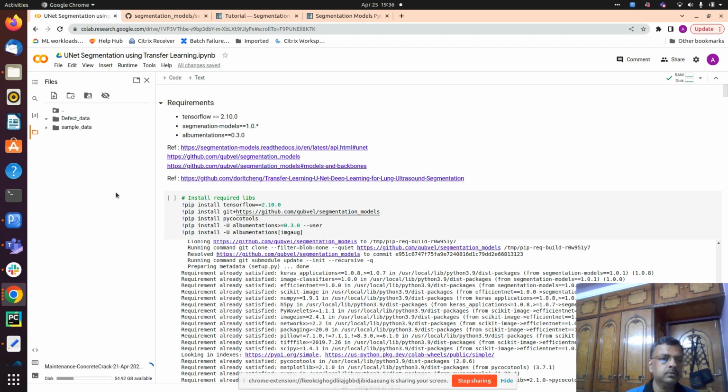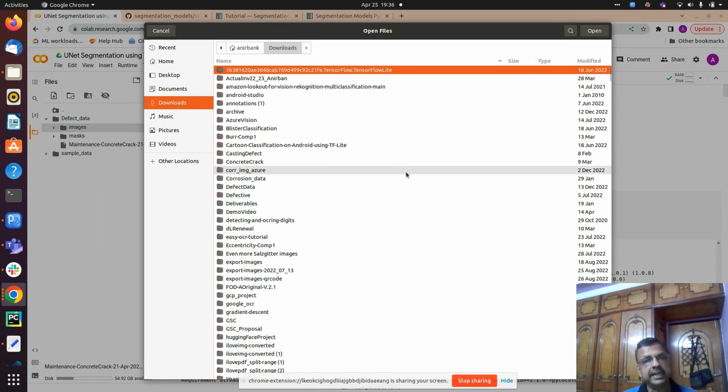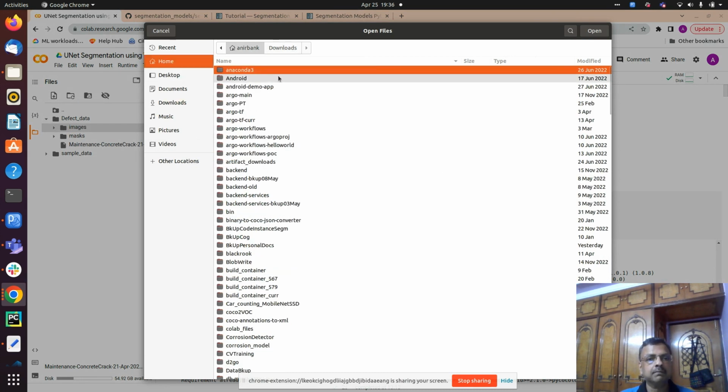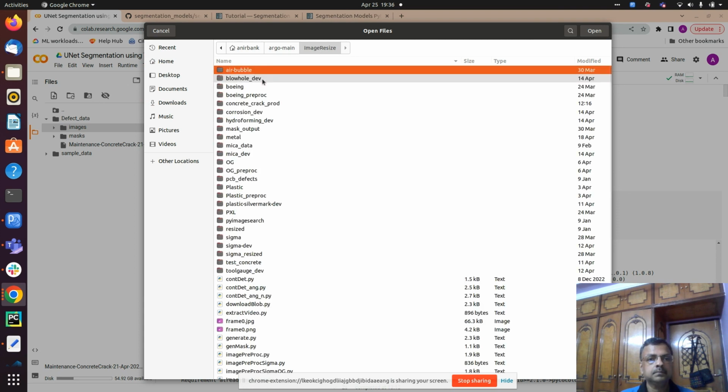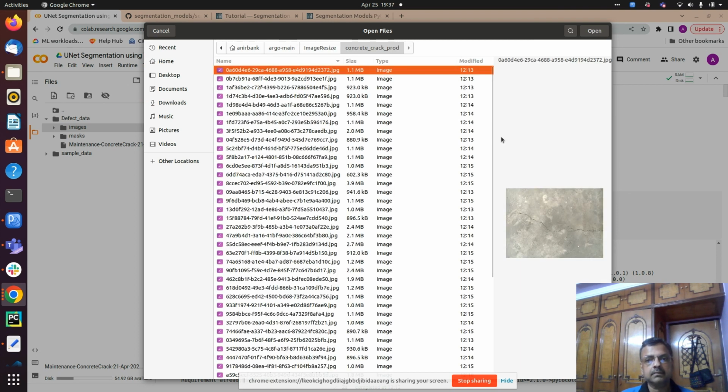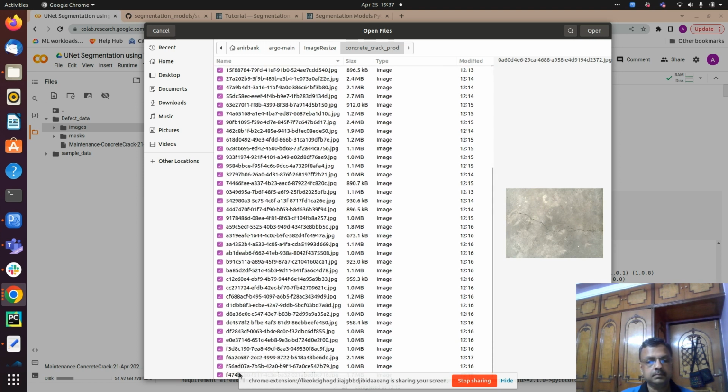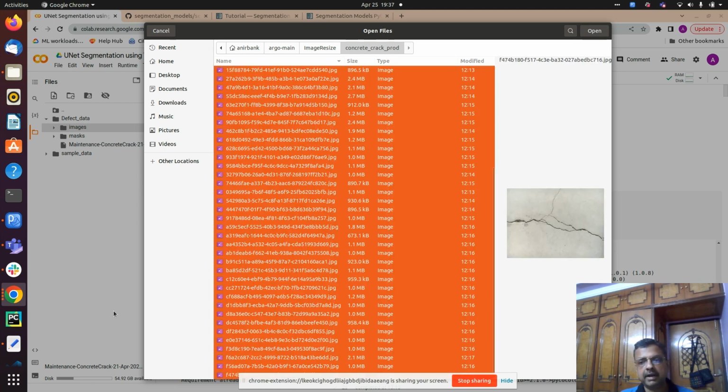And then I need to create two folders for images and masks. Created this. In this images folder, I'm going to upload the images from whatever data set I have created in the platform, which I have kept somewhere here. Right. So I go and upload these concrete crack images.